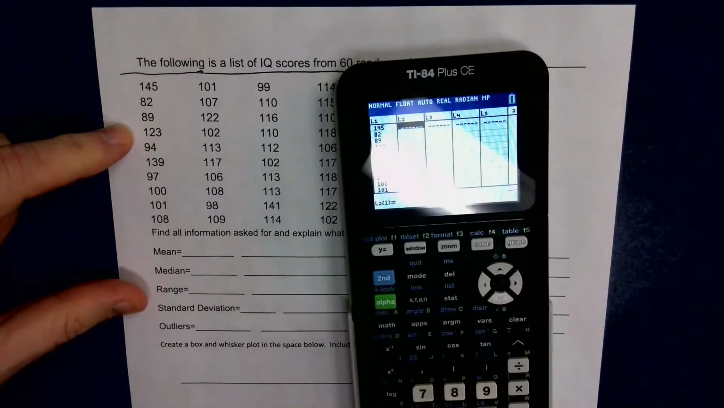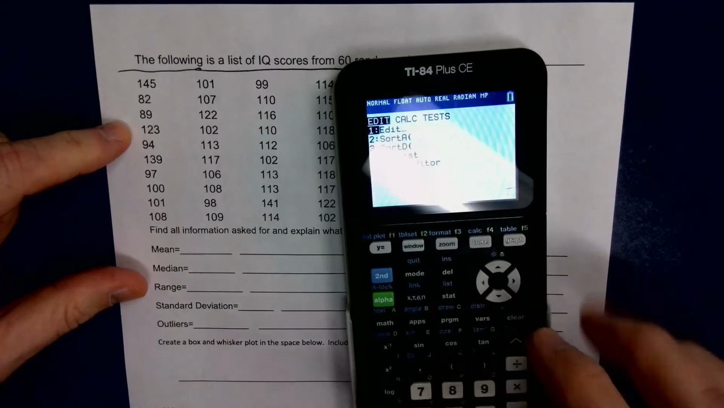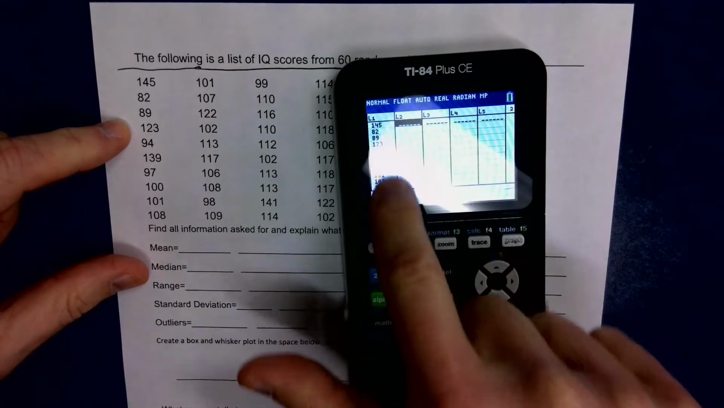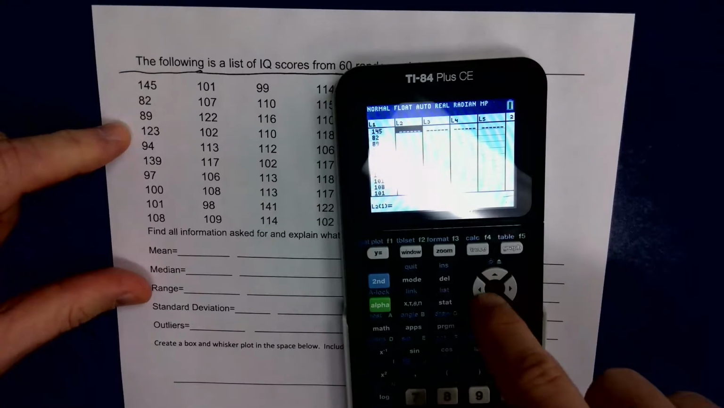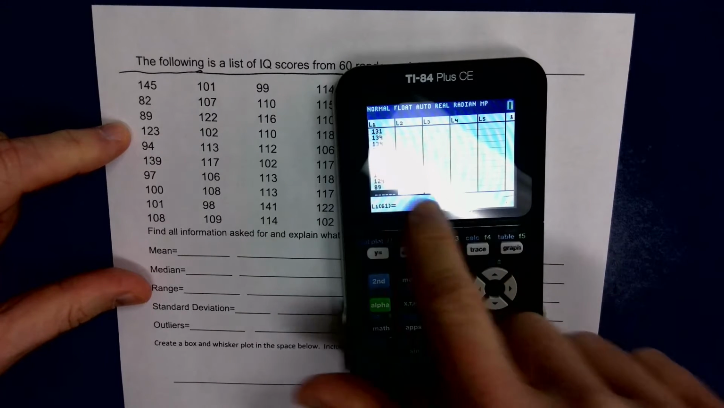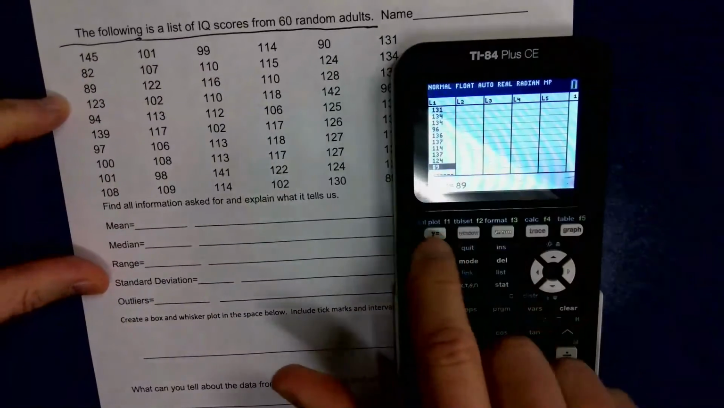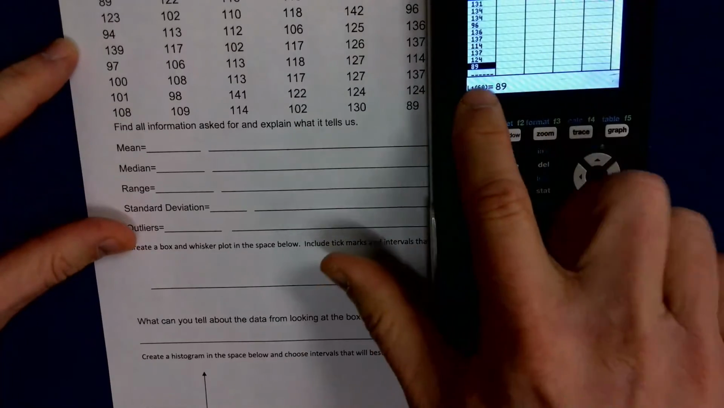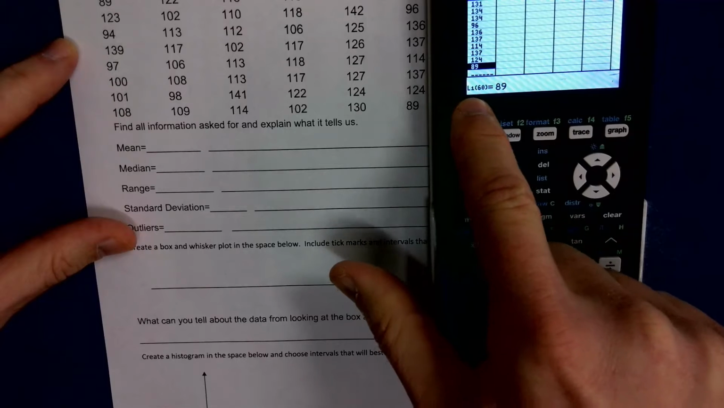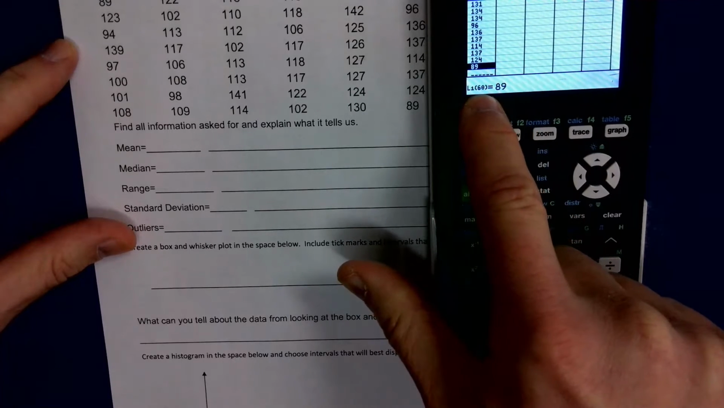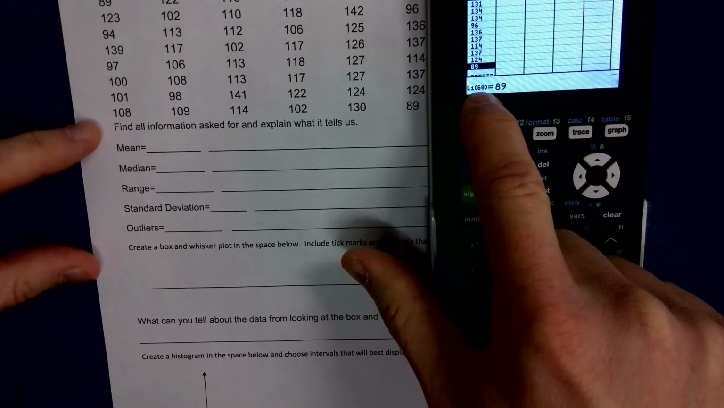So again, first you're going to go on your calculator, hit your stat button, hit edit, and enter all that data into L1. Make sure that when you're done, your last number, 89, which is this one right here, if you click on that last spot, you can see it'll say list 1 and 60 for the number 89. That tells you that there are 60 numbers in that spot.